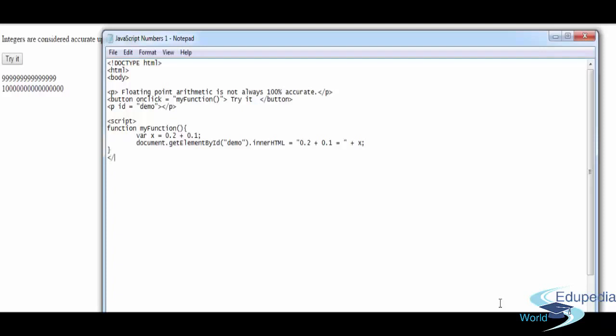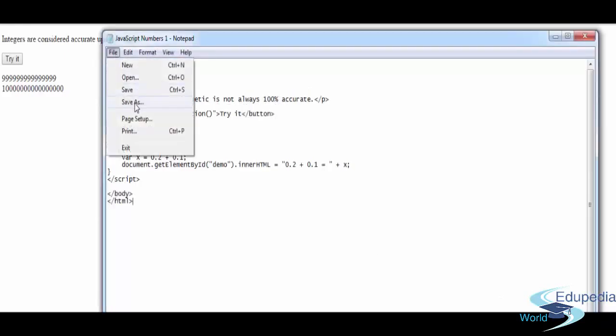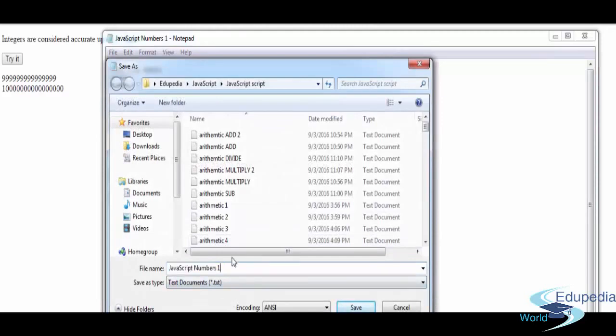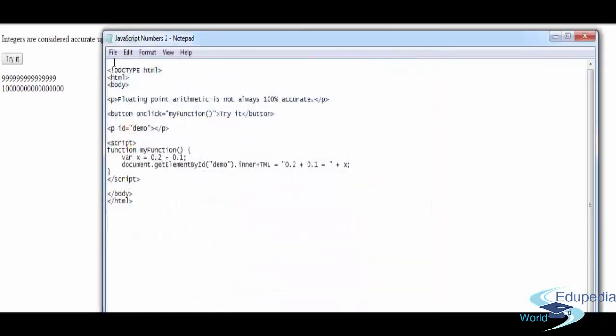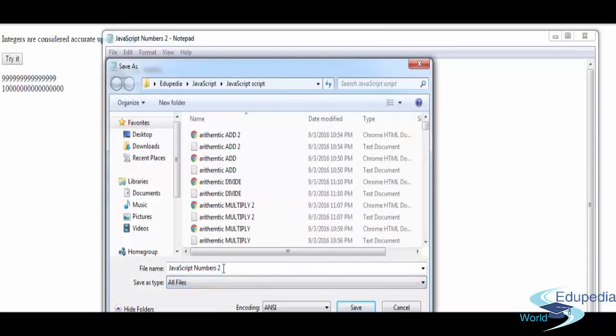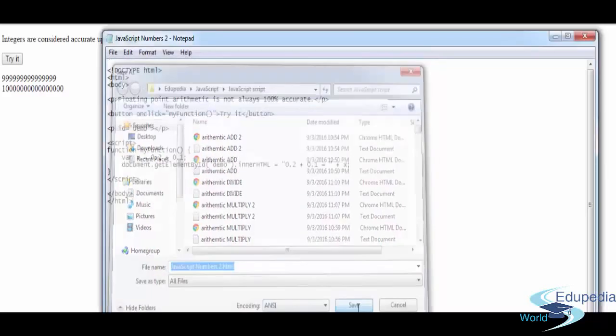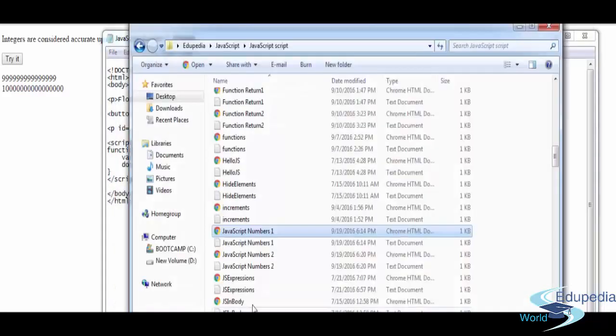Close the script tag, the body tag, and the HTML tag. Let's save the file. File, save as, and also save as .html. Let's find this file. There you go.